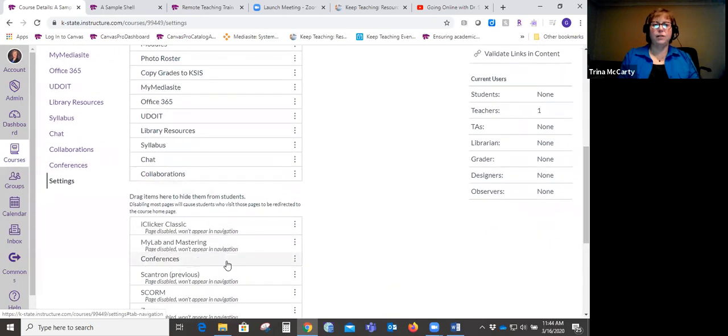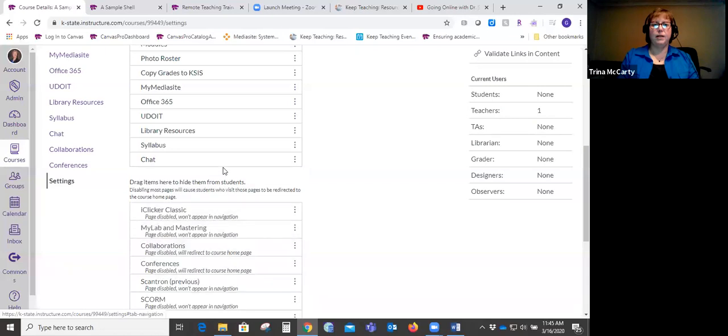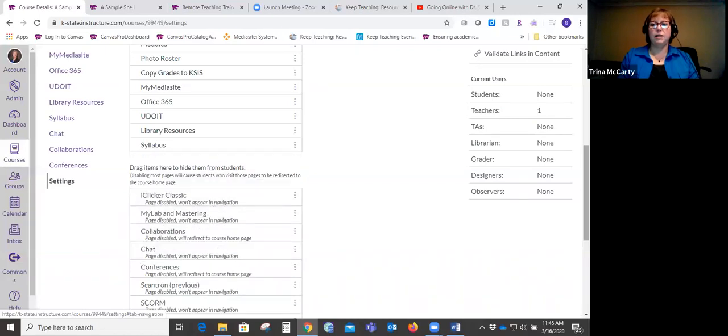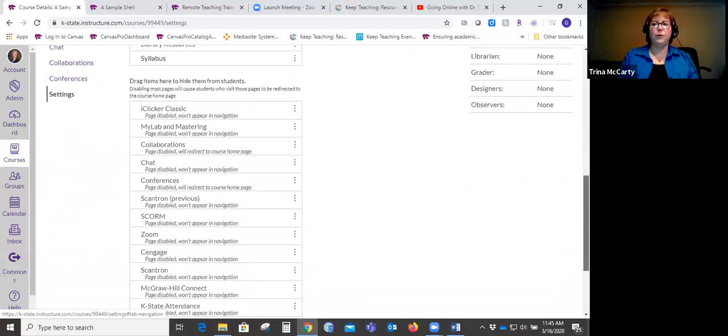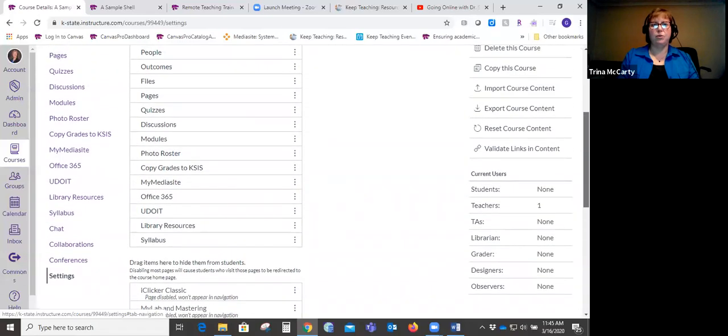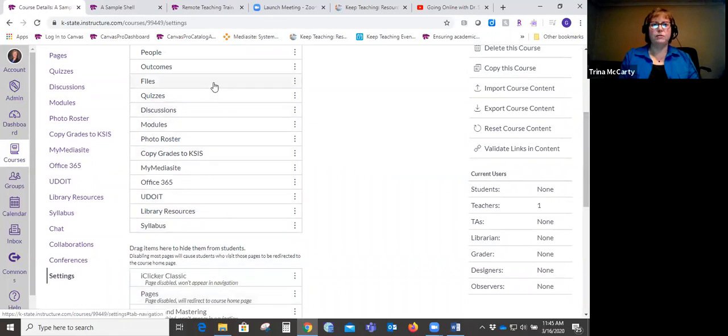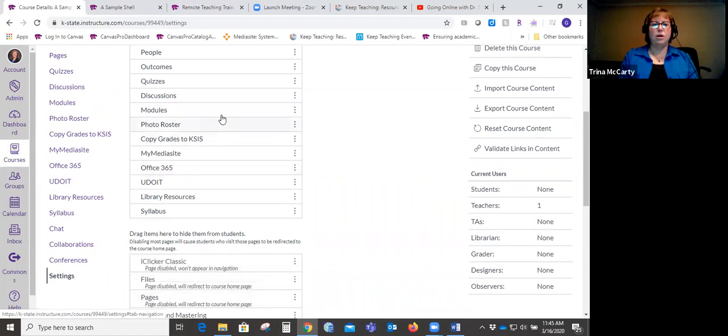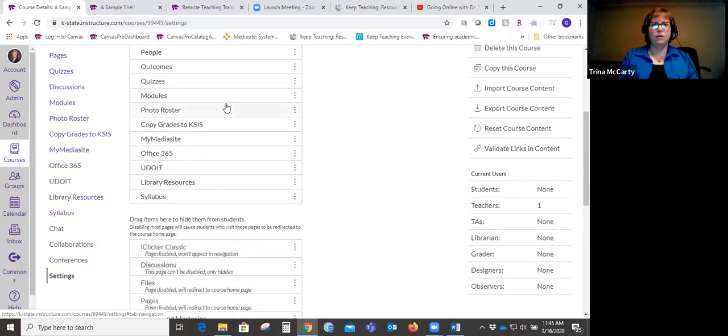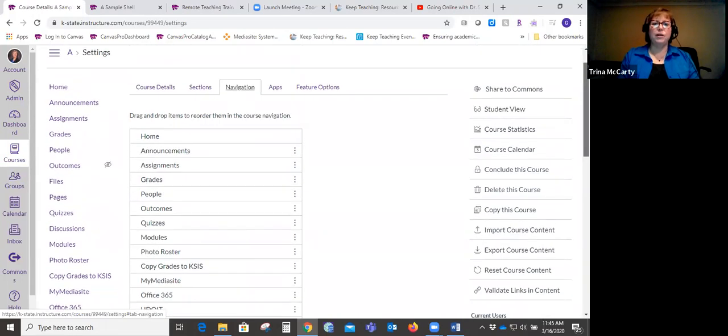We can take those conferences and we can just drag it down here. And as soon as it's down here, it's going to be hidden from students, but you can always drag it back up if you find you've made a mistake or need it later. The same way, like I mentioned, all of our pages, all of our files, all of our discussions are all in our modules already. So we don't really need them to have a separate link on the outside. Modules is very important. I'm going to drag it right up to the top.